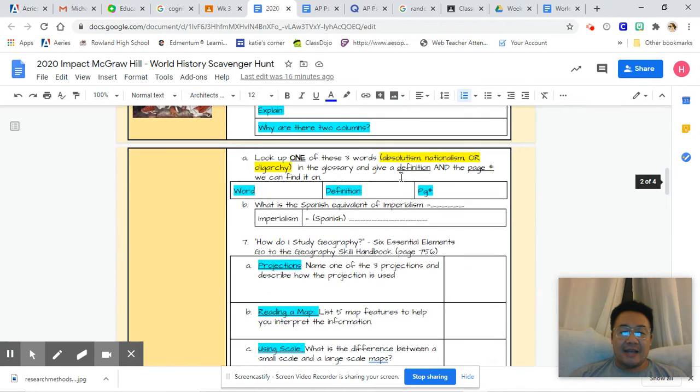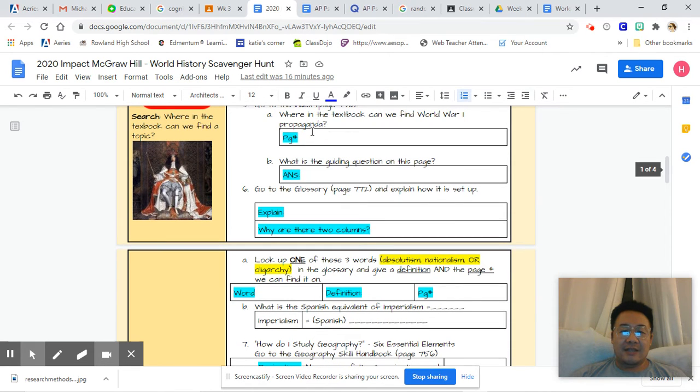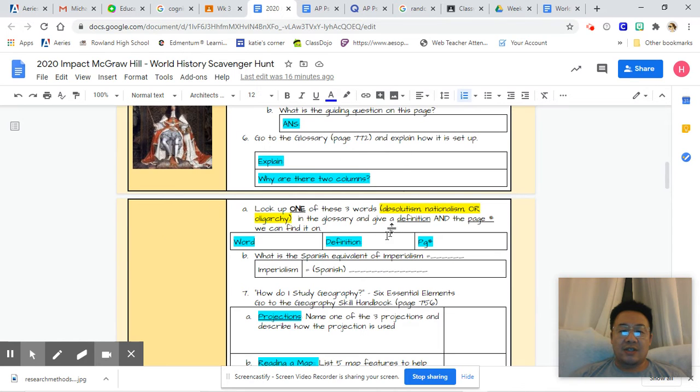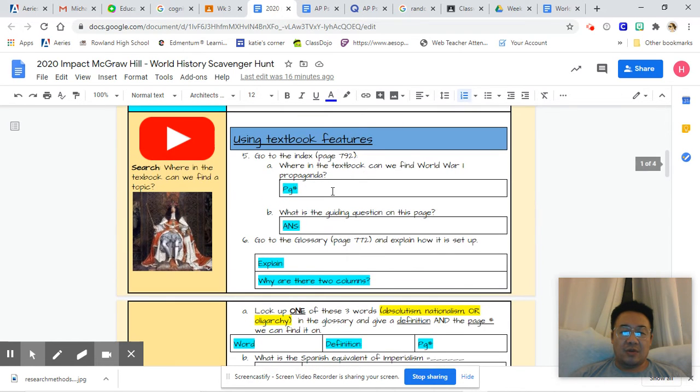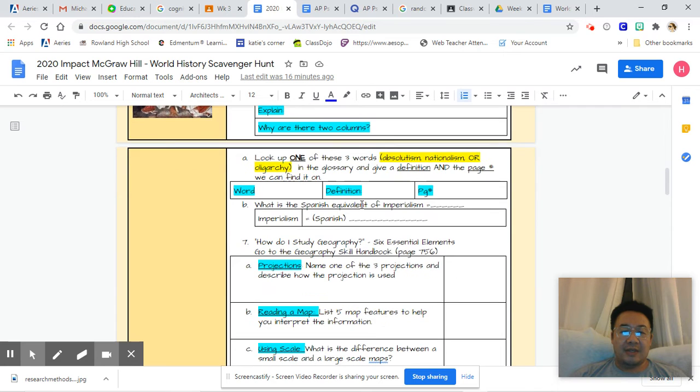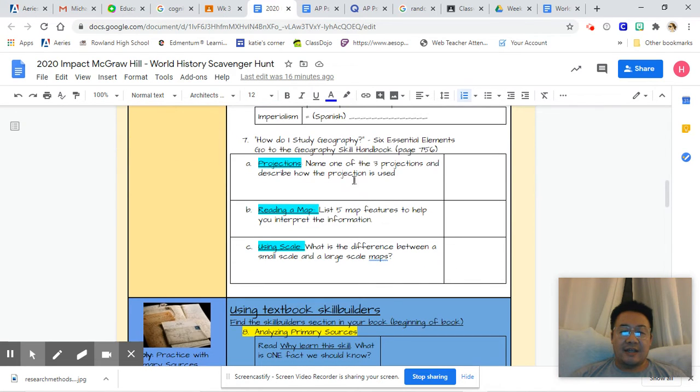Use these different sections to help you answer the questions. The questions here are all going to be asking you about different sections. The glossary question is going to ask you to look up certain words and use them in a certain way, and also look at geography and skill handbooks. There are different sections in the book that are going to teach you different skills. As long as you're able to find them, you'll be able to answer the questions quickly and efficiently.